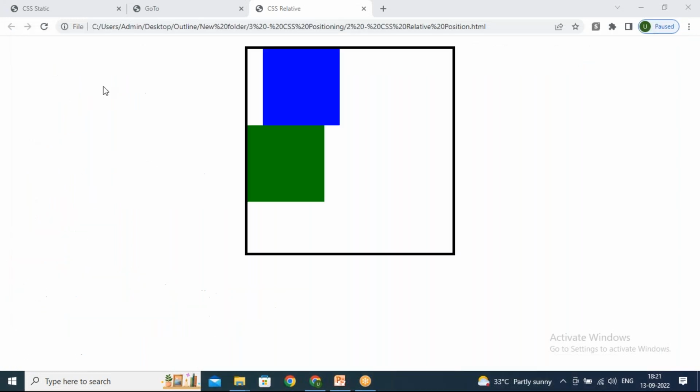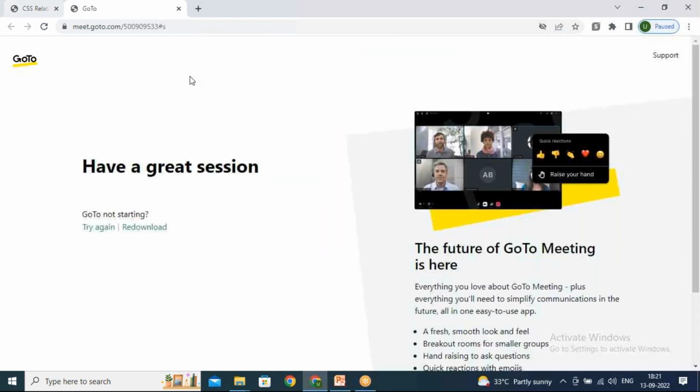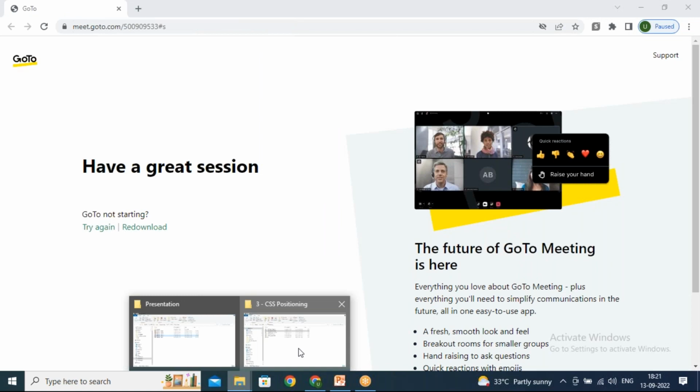So that was position relative. The next one is absolute.